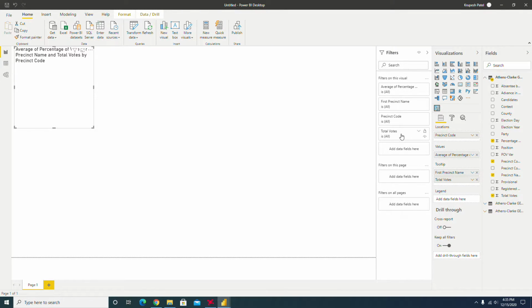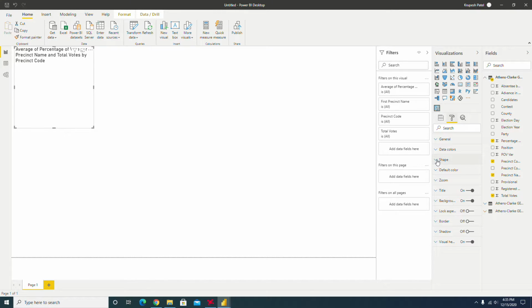Alright, now that we have done that, we will go to the Format button right here, click on the Shape button, and this is where we will upload the map. Now remember, in the previous video we uploaded the map link into a GitHub page in order to pull in the map into Power BI. So the projection is currently Mercator, and we want to change that to Albers USA.